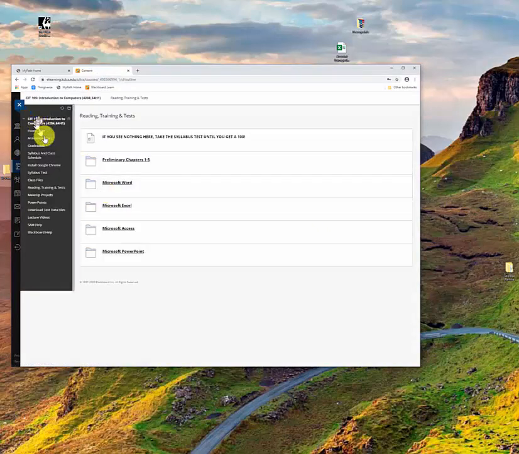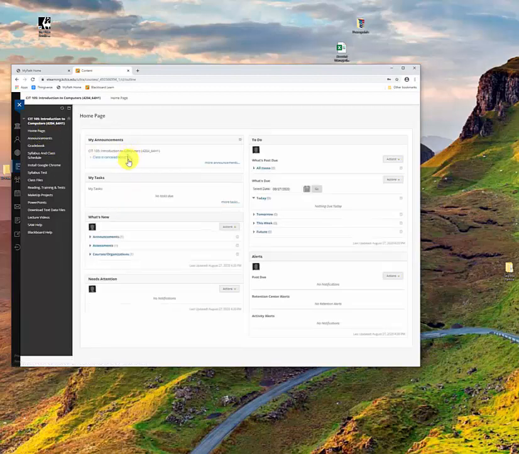Now what I do is, when you open this up, this is going to take you automatically to readings, trainings, and tests. And you'll see I have a link for it over here, just because this is where you're going to go for the most part. But let me start off up at the top. The top is homepage and announcements.